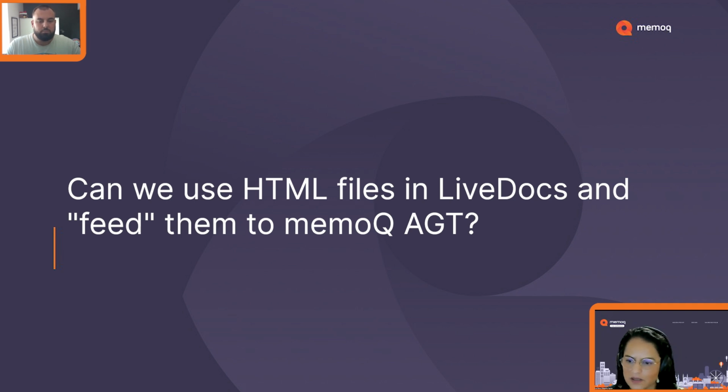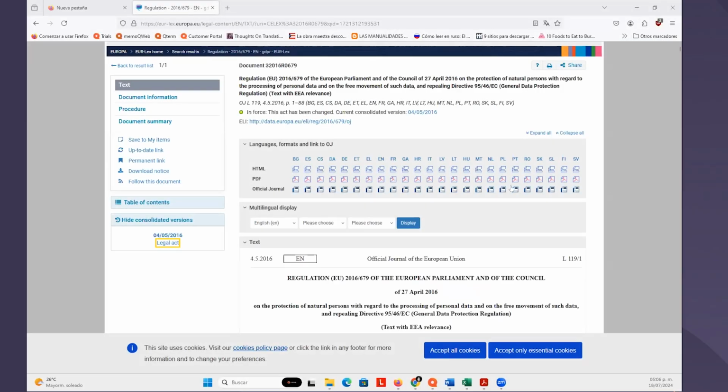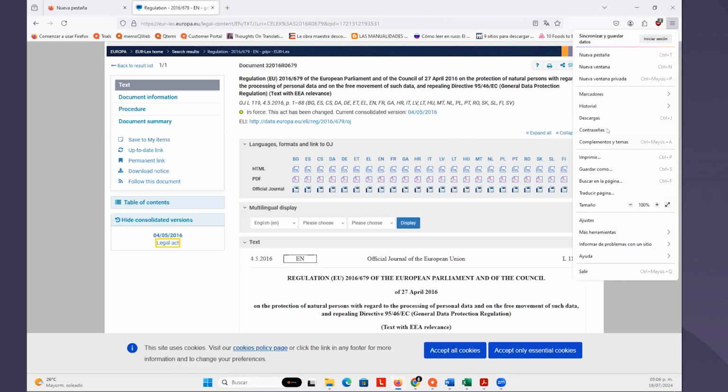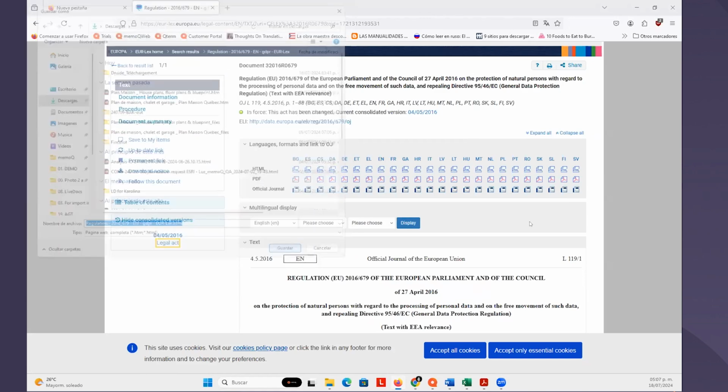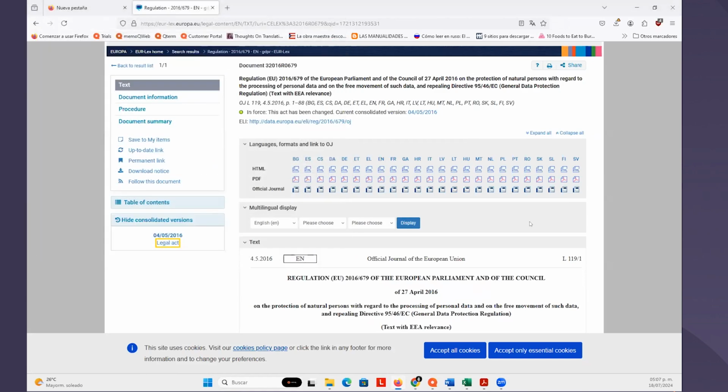For an HTML, let me share my screen once again. There you go. Here, I don't have the best example because, of course, we would be able to download the HTMLs directly. I would really encourage you to do that. This website is great. Now, if we go here, we would be able to save the website as an HTML file. And then we can align it with LiveDocs. And once that's done, I would be able to save it wherever. And once that's done, then you could use LiveDocs when you are customizing your AGT.